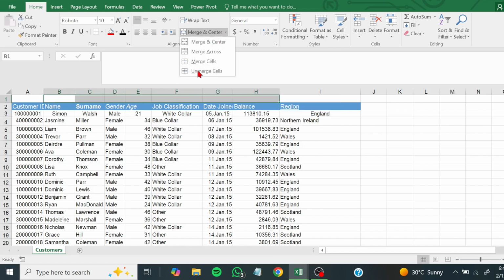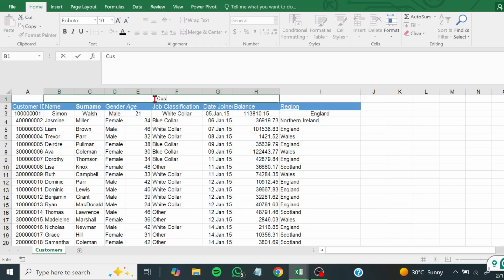So there are other options. I can say merge cell, merge across, or merge cells. That's after merging it. But right now I want to say merge and center. I want the text to be at the center. All right. So I can say customer table. All right. Enter. All right, so this is how to merge it.